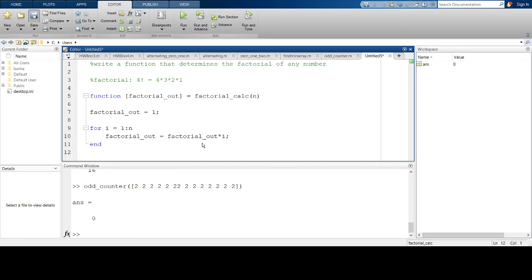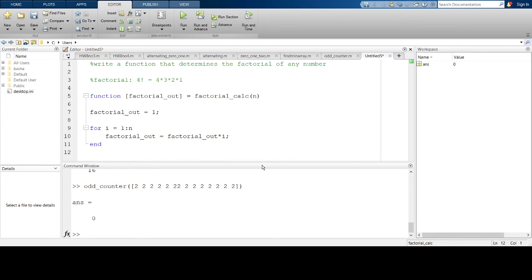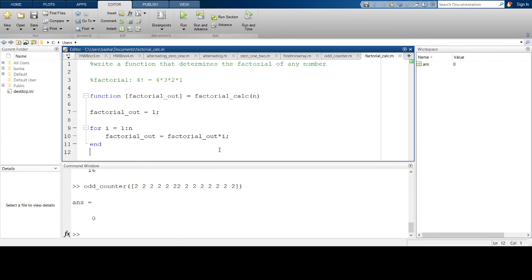Let me save this function. And again, you have to save it using the name you specified on the right hand side. So I'm going to save it here. And let's try and test it in the bottom.